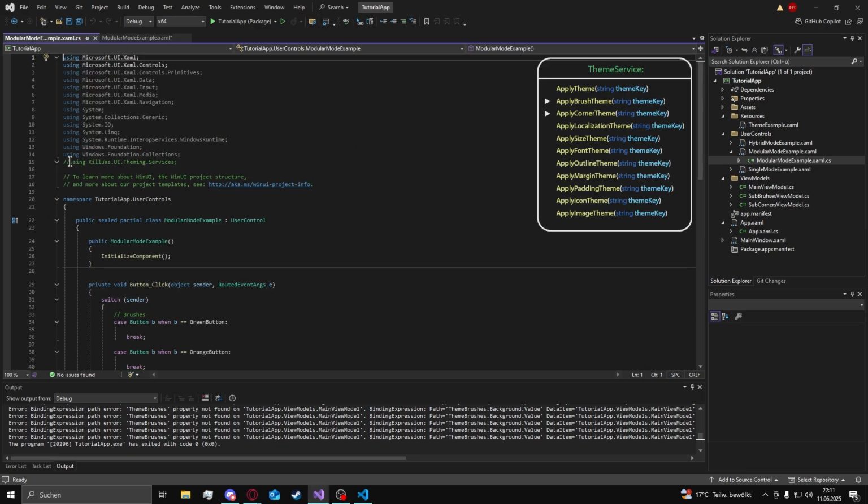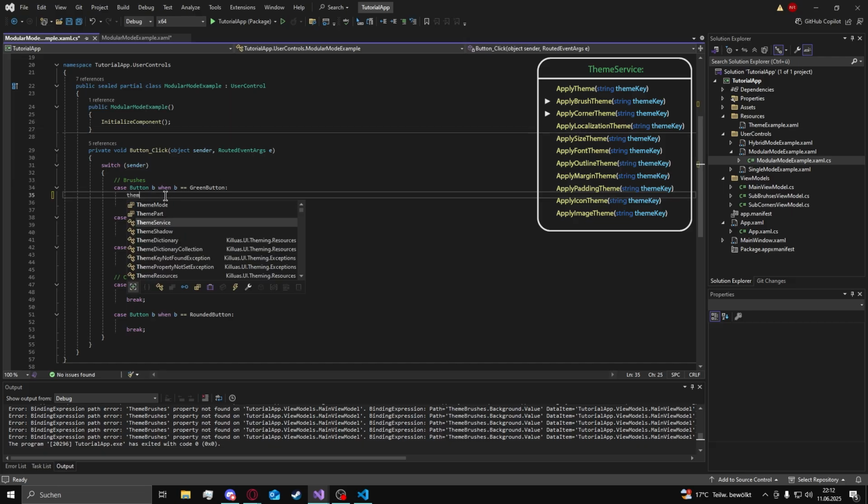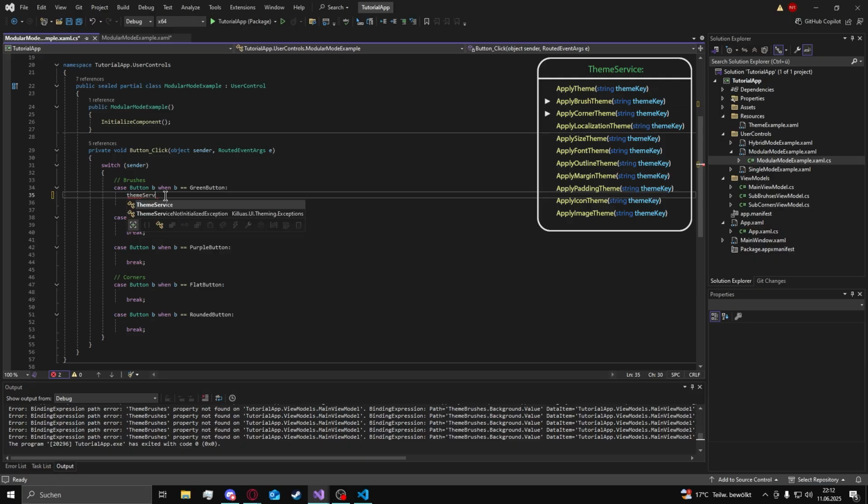Inside the button click method, you cannot use ThemeService.ApplyTheme when working in modular mode. Instead, you have to call the specific methods depending on the type of the theme you want to apply. For example, use ThemeService.ApplyBrushTheme for brushes and ThemeService.ApplyCornerTheme for corners.